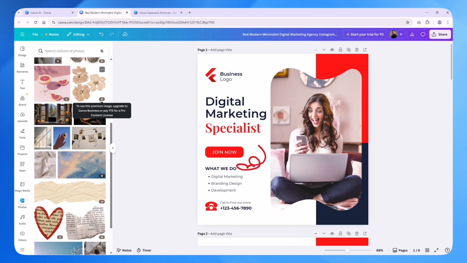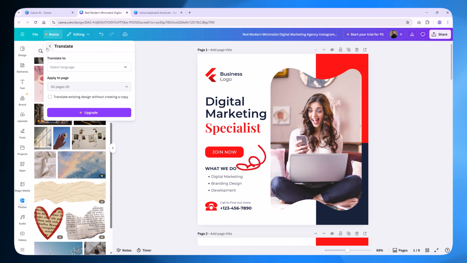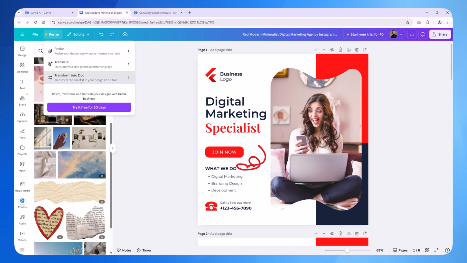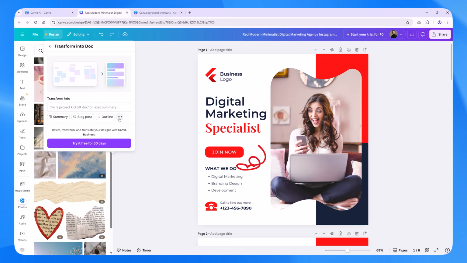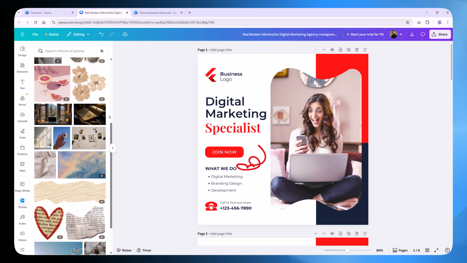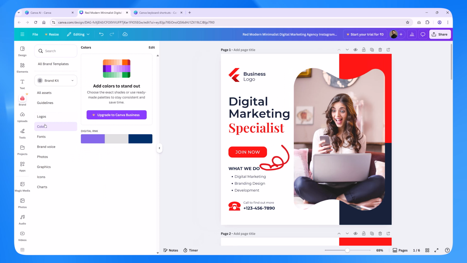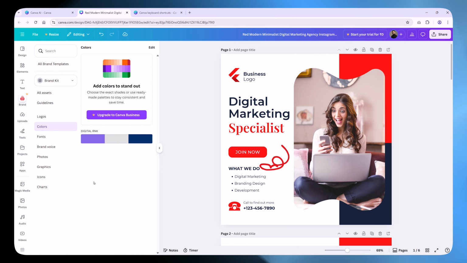And one of the great features of Canva Pro is that you can easily resize the designs into any dimension, layouts, or formats of your choice. You can also translate it to any other language of your choice. You can also transform your content into docs. Let's say you can change it to a blog post, a presentation outline, LinkedIn post, and more. Other than that, you can create a brand kit for your brand and you can set the logos, colors, fonts, icons, charts. The great advantage of brand kits is that you can upload and set once and reuse it unlimited number of times.